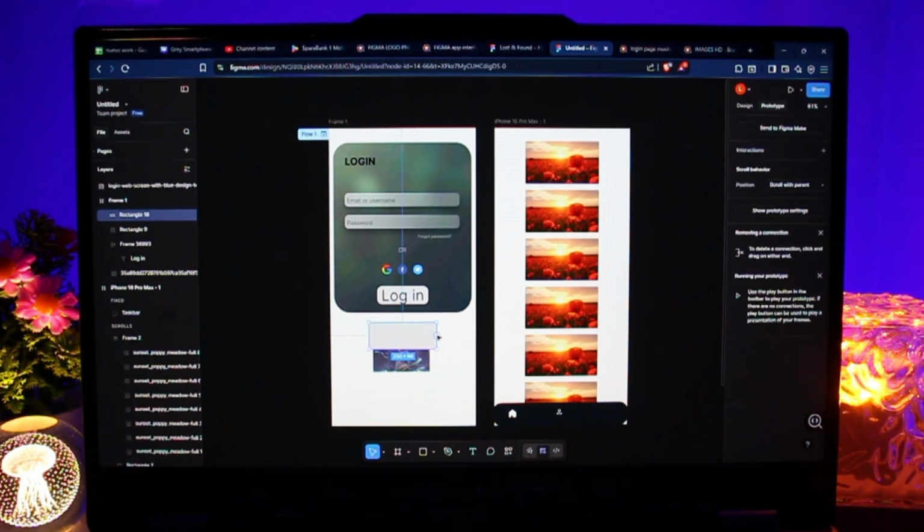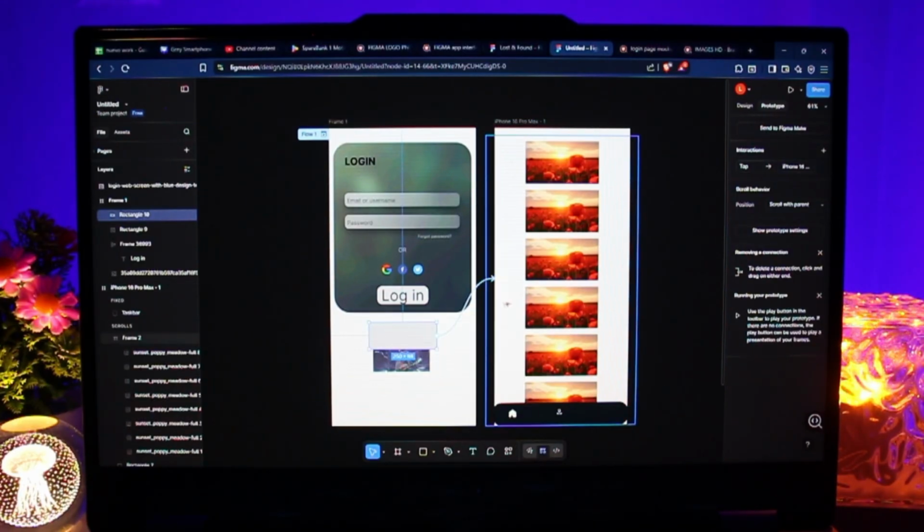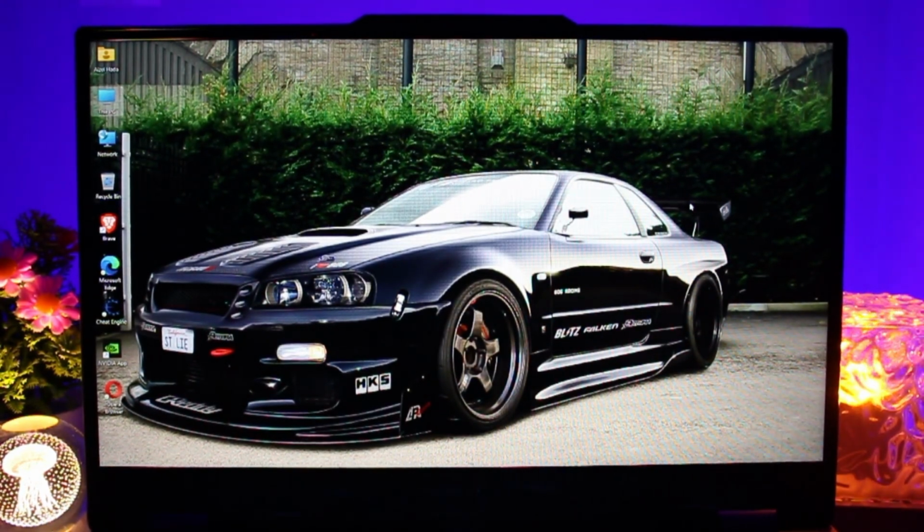Simply drag that to the next page, and on tapping you'll find options like trigger on tap, action to navigate to the page, and destination is the next frame. And then once that's done, simply tap on play, and as you tap on play, the first frame will be shown, and as you click on that, you'll be transferred to the next frame where the video is present, and all you gotta do is click on that video to play it or interact with it. So these are a couple of steps that you can apply.